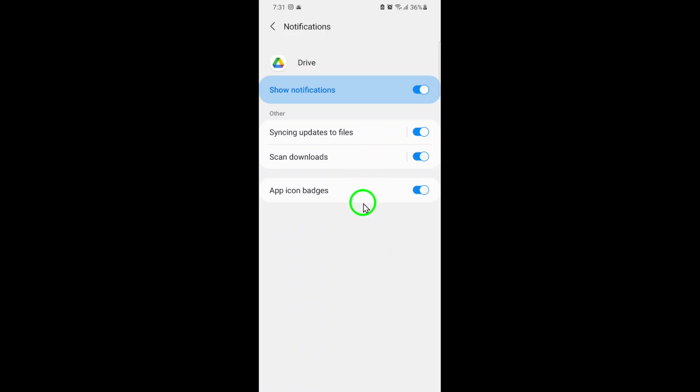To make sure you can feel the alert, toggle on the Vibrate option. Once that's switched on, your phone will vibrate whenever someone sends you an access request. That's it. You've successfully enabled vibration for requests on Google Drive.